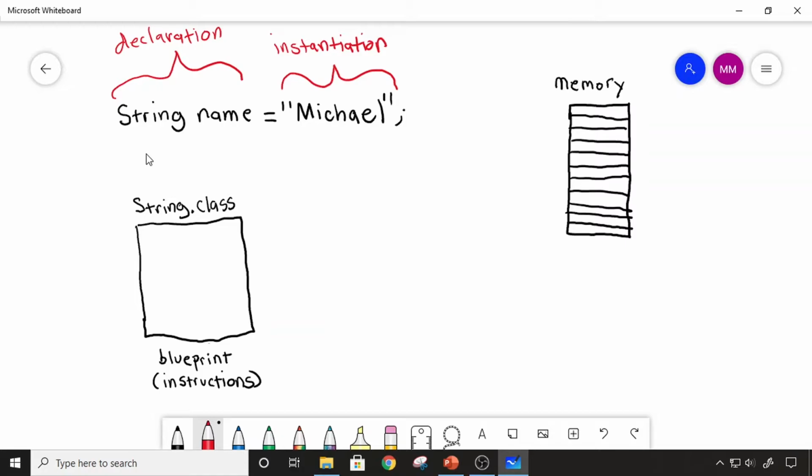Now Java has a special case for strings where we don't have to use the new operator, but for all other objects, we're going to call the constructor using the new operator. And that's going to look like this. So here is me using the new operator with the constructor. The constructor is a special method that is going to set up the object. So it's going to exist in the blueprint.